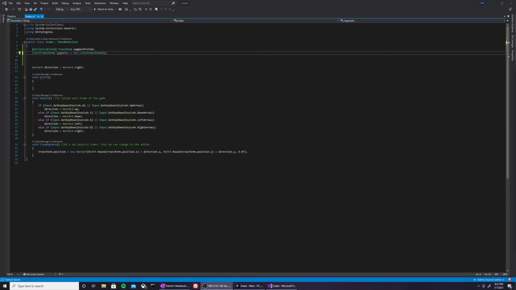And we're gonna want to create a new method down here at the bottom of the script to take advantage of those variables. For the sake of simplicity, let's call it void Grow.